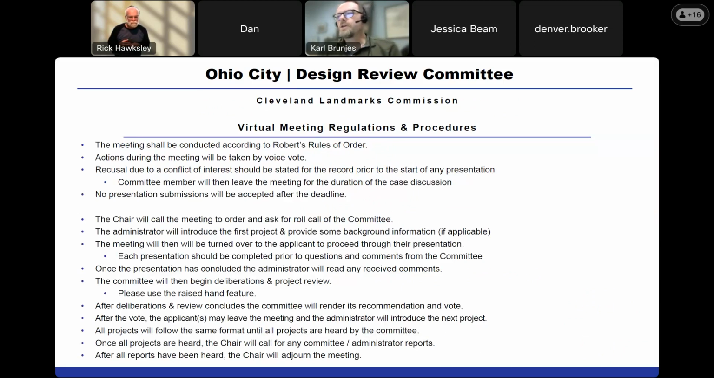For virtual meeting regulations and procedures, the meeting shall be conducted according to Robert's Rules of Order. Actions during the meeting will be taken by voice vote using roll call. Recusal due to a conflict of interest should be stated for the record prior to the start of any presentation. The committee member will then leave the meeting for the duration of the case discussion. We do not accept presentation submissions after the deadlines.